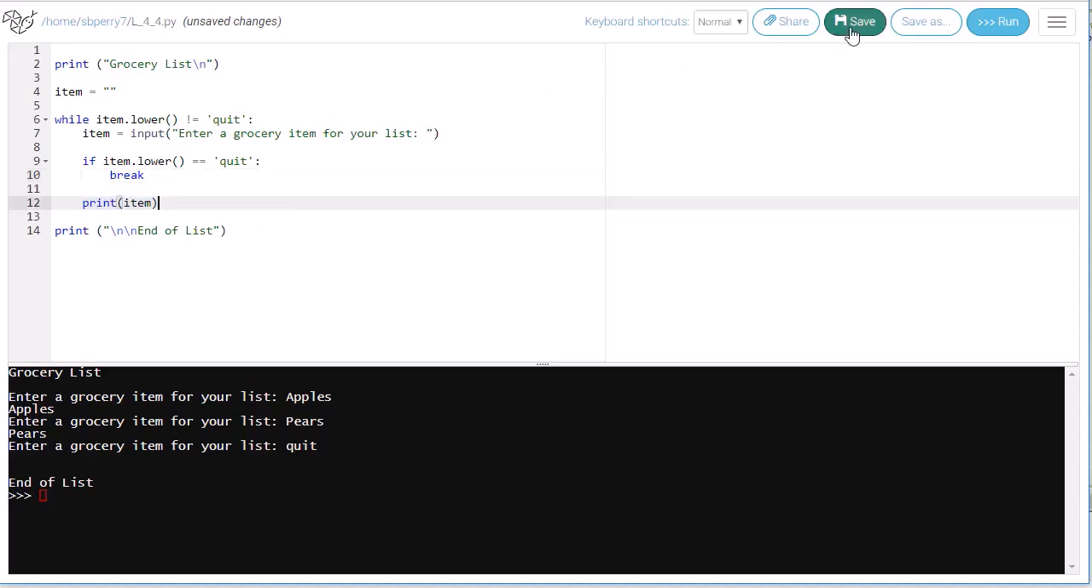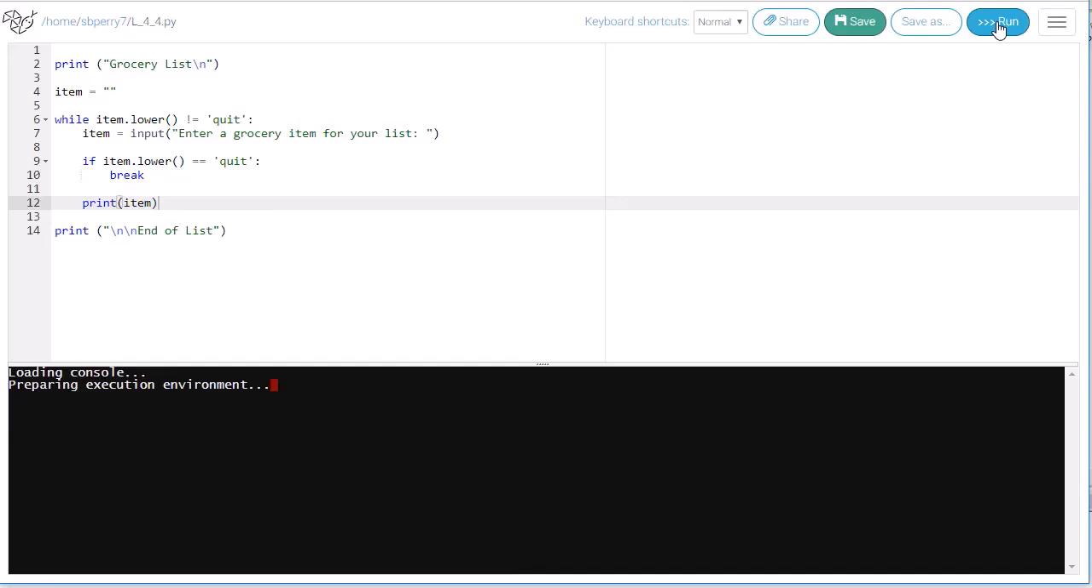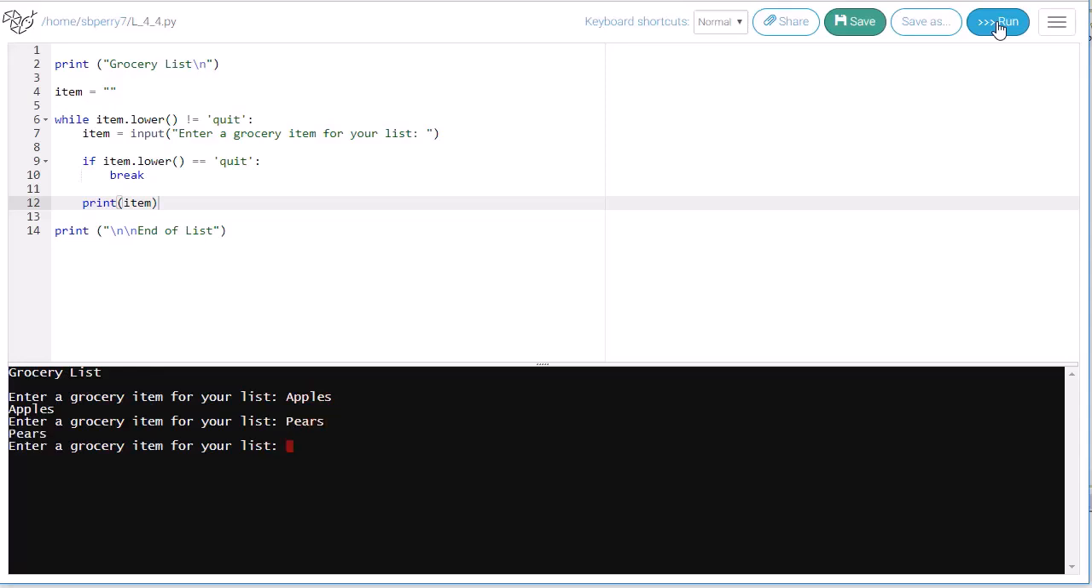So let's save that and give that another run. It should behave very similarly. Okay, and we'll put in apples, pears, and now put in quit. Ta-da, it did the same thing, same idea, but it's nice to ask the question in a positive. Are you equal to quit? Well, if so, get out of Dodge.